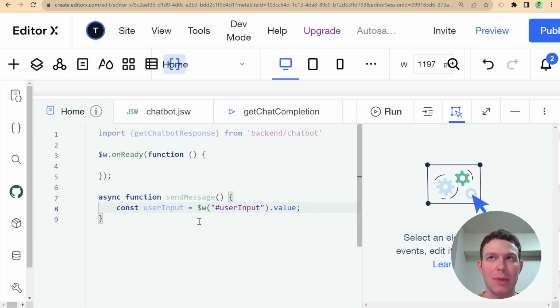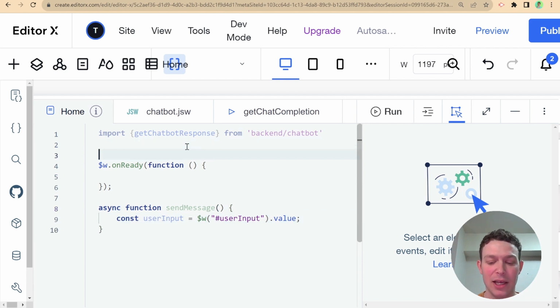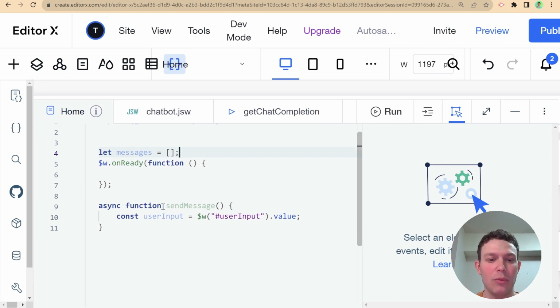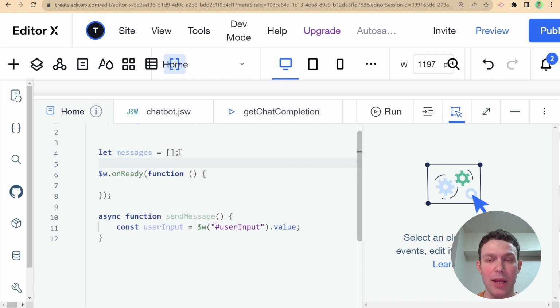Whoops, I hope I just hit my mic. I hope that that didn't bother you. We're going to keep track of these messages as they come back and forth between the user and the AI. So what I'm going to do is declare a global variable of messages, and it's going to be an array. And whenever we send a message, we are going to append this message to the array.